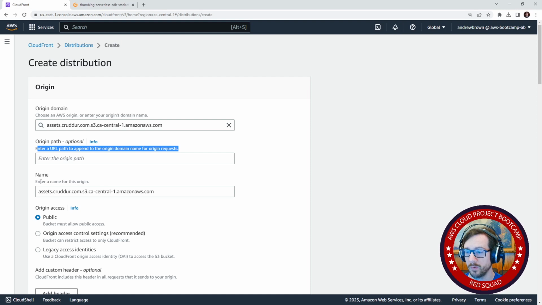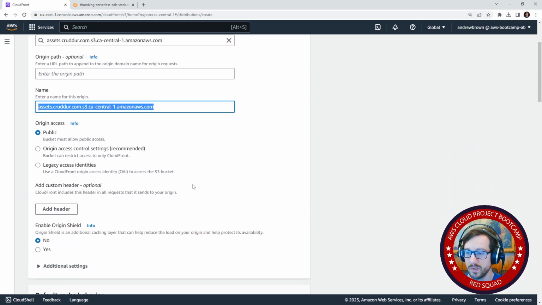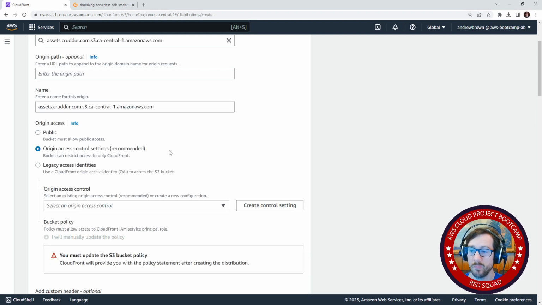Then down below here, we have the name of the origin. We'll let it be the default of what it is. We have a few options, public. Then we have origin access controls. Bucket can restrict access only to CloudFront. That is what we want to do. We don't want people to access things indirectly. So that's the way we're going to do it. In order to do that, we have to set up an origin access control. And so we'll go ahead and create one.